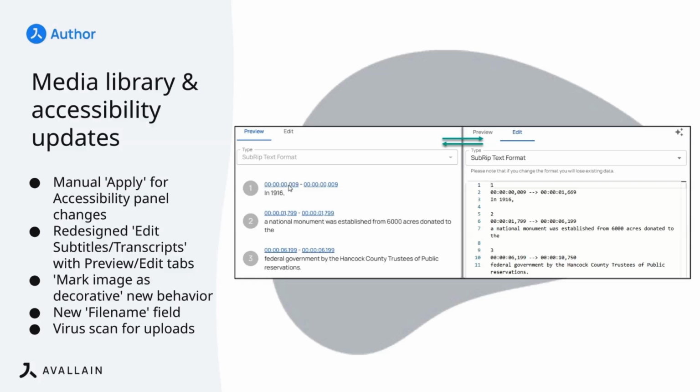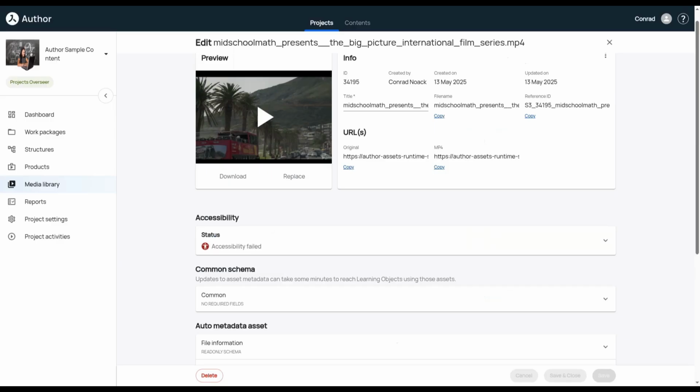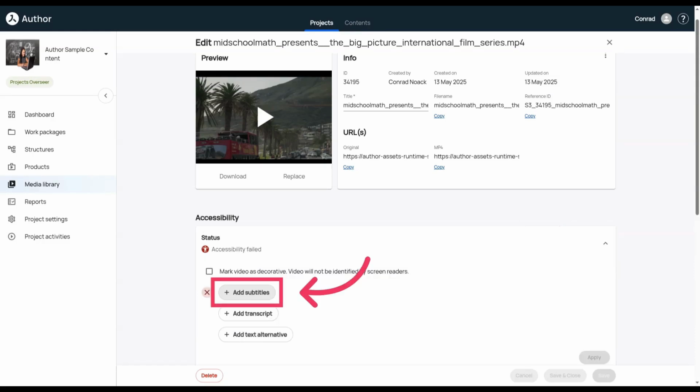Moving over to the media library, we've made some enhancements to accessibility metadata management. The dialog for editing transcripts can be found in the accessibility panel of the metadata editor for media library assets. First, unfold the panel and open the dialog by either choosing Add Subtitles or Add Transcript.